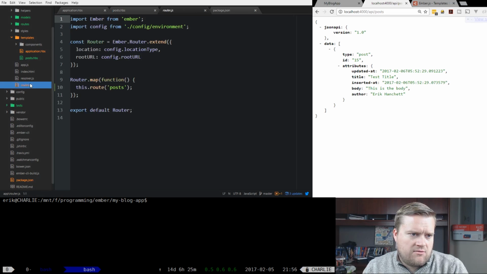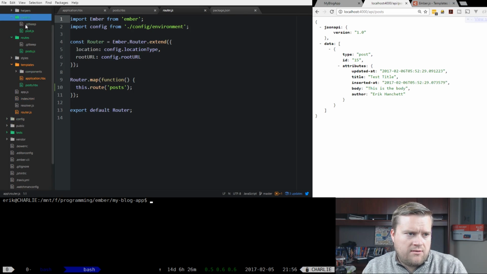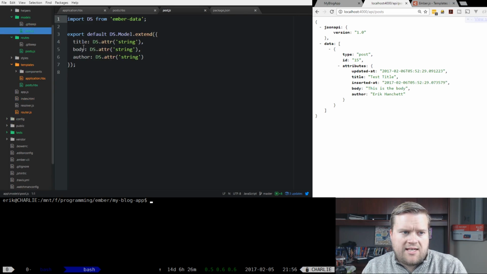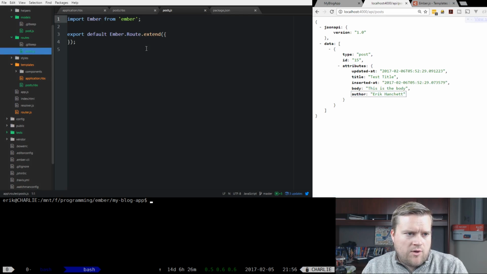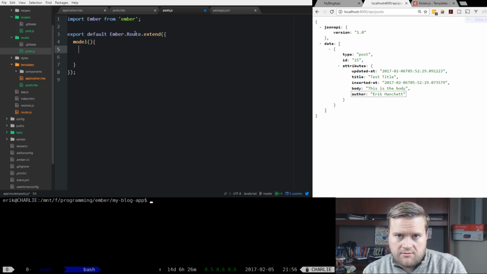And we're going to go back to our router. You can see it created the posts route that we need. And if we go back to our model, so now we have this model that has title, body, and author in it. So those are the three values that match our Phoenix backend. So what we want to do here in our routes is, the route is responsible for the model. So we can actually return the model from the route. And then you'll have access to the model in the posts template as well. And I'll show you how that works.